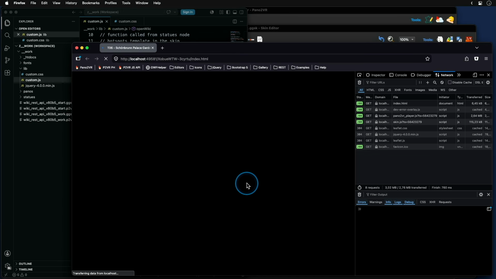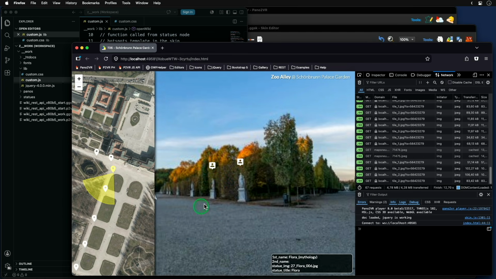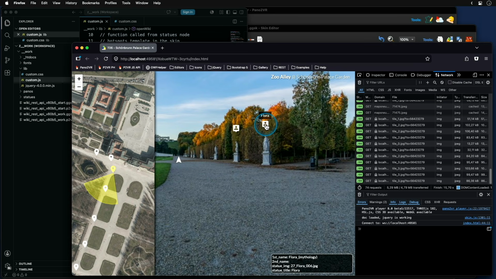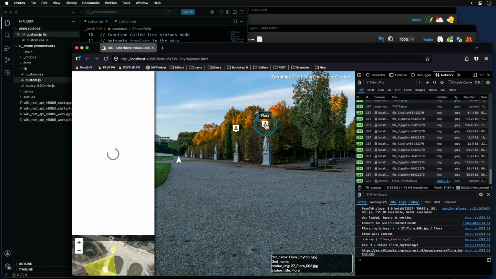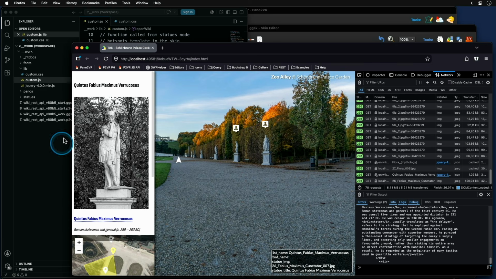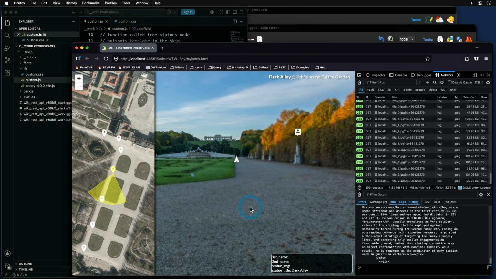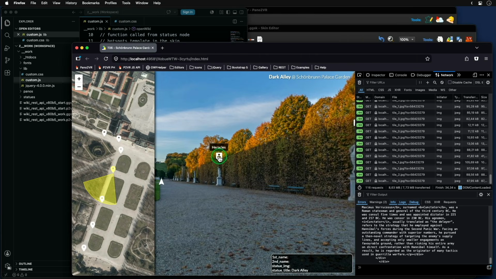So wait for a moment. So now let's check Flora. It's loading, then it's there. Now let's check her neighbor. You have seen there was a short flash of the loading spinner. Let's move to the next node and head over to Heracles.